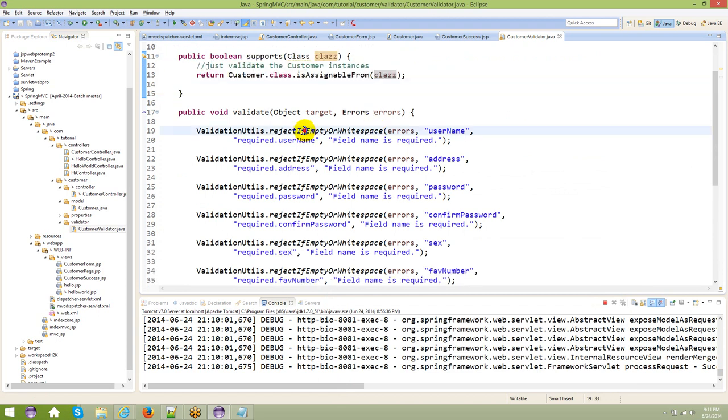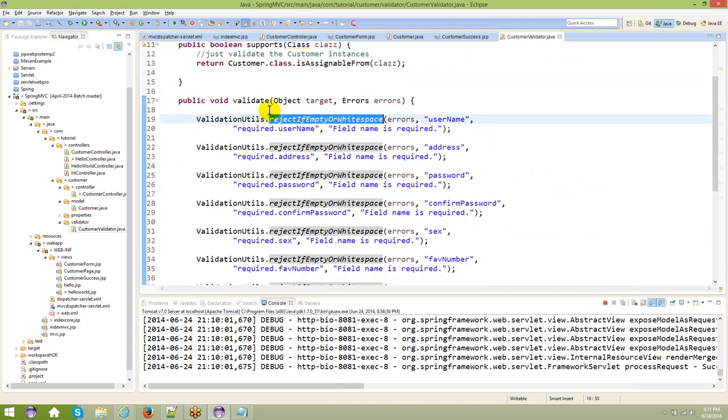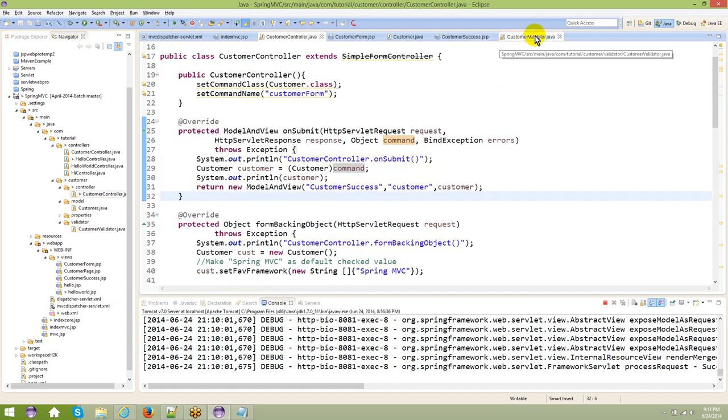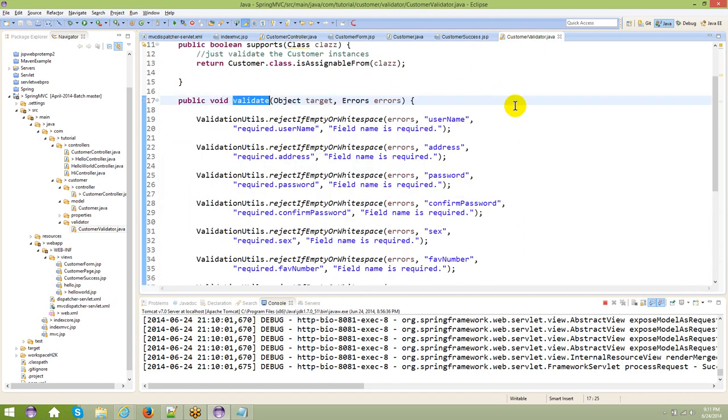Let us see this important thing. What happens the moment you submit a page, before even going to your controller? That means before even hitting your onSubmit method, it is going to first go to your validator. If you remember your filtering concept, the very first thing is it goes to a filter, and once your filter is done, then only it chains the request to your servlet. So it's not the same concept, but the same kind of concept.